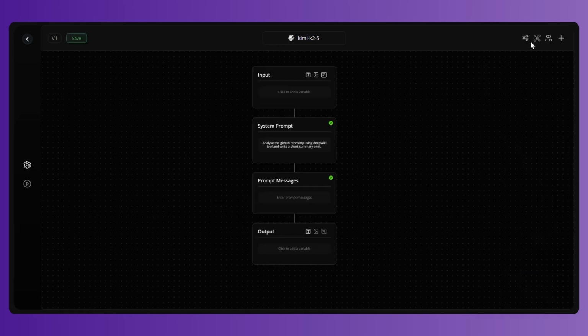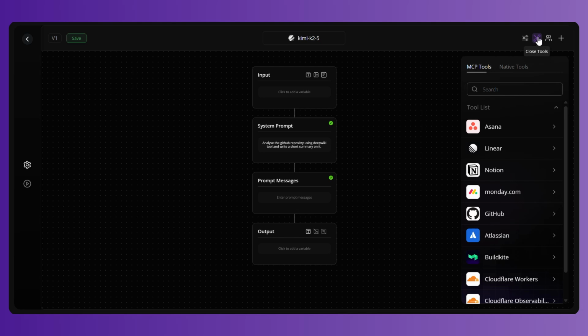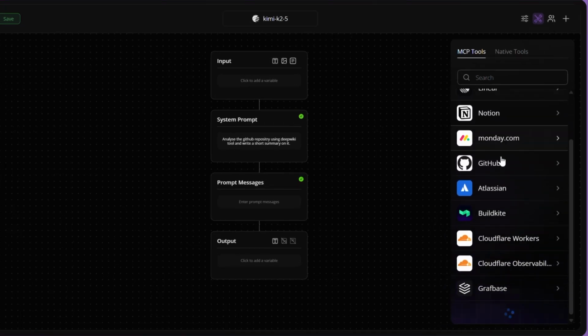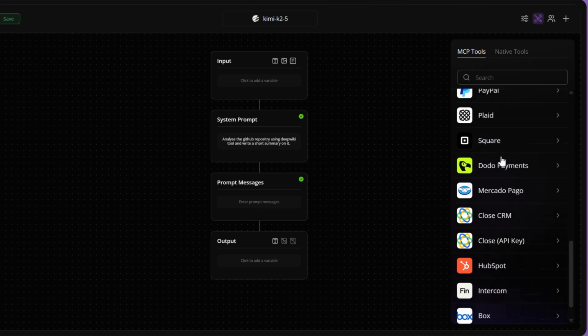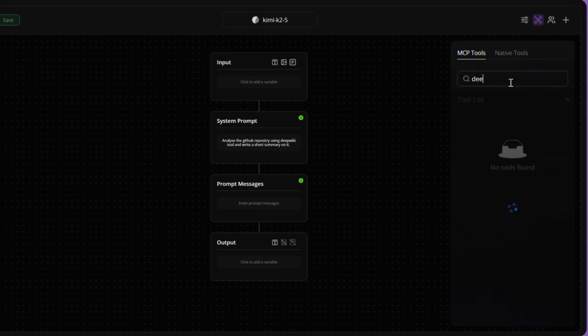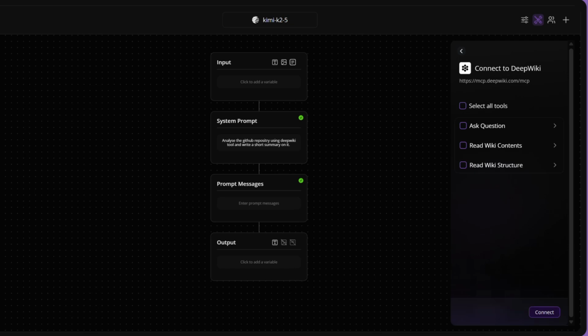One important step is enabling the external tool the agent will use. To do that, open the Tools section. You'll see a list of available tools and integrations. In this demo, I'm going to add DeepWiki, because that's the tool the agent needs to complete the repository analysis.